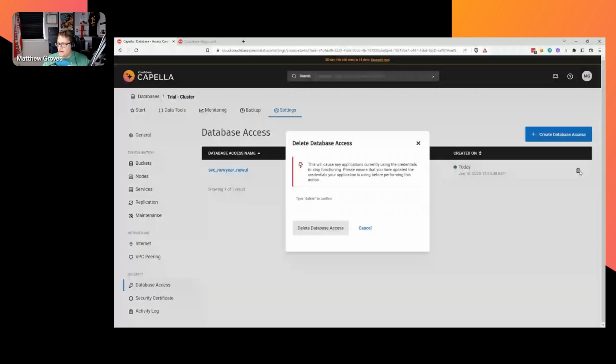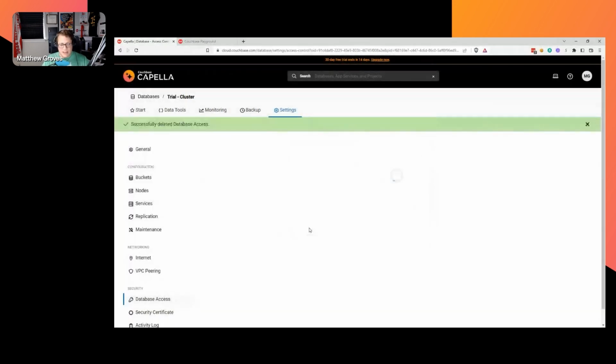Actually, if we click on delete here, you'll see an even more GitHub-like interface. If I just want to delete that token, I can go ahead and delete it. I have to type in delete to confirm that, and there we go. Token's gone.